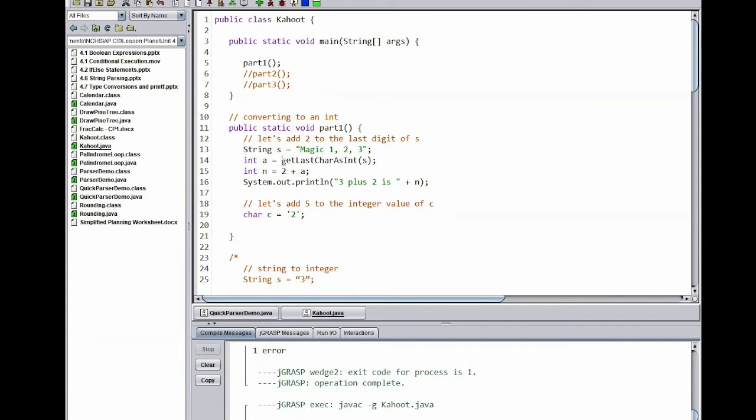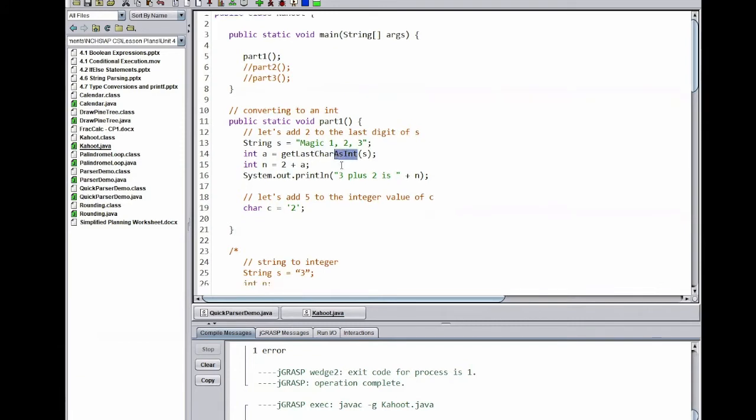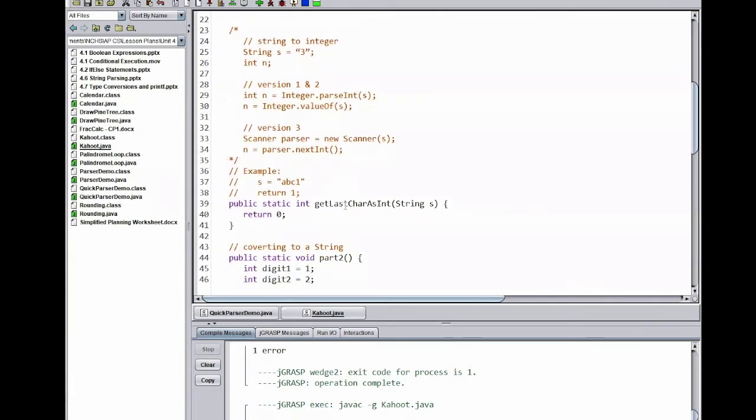So let's get the last character and convert that to an integer. So we're going to get the last character as an integer. I've got this method here, and I have this string. The first thing I'm going to want to do is get the last character. Let's say I'm going to make that a string first. I'm going to make the last character. Let's call it last character.